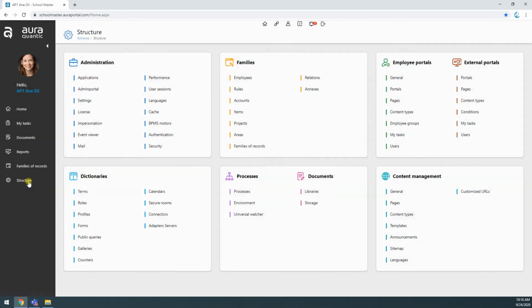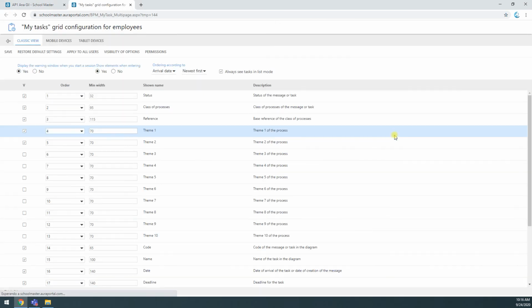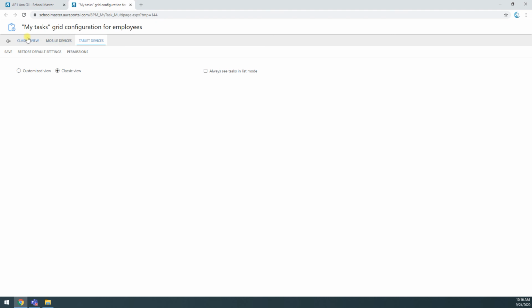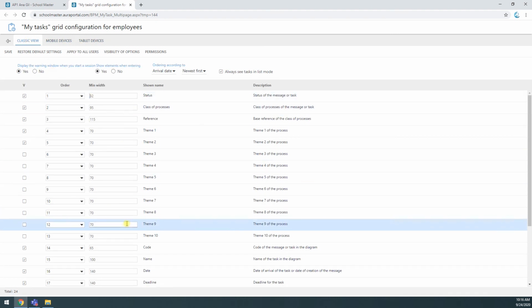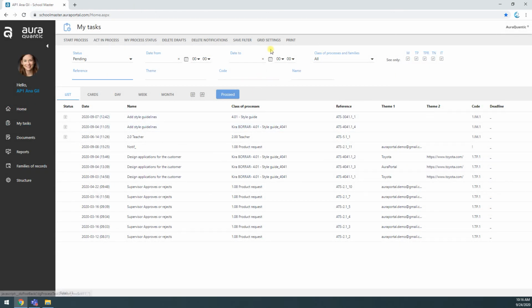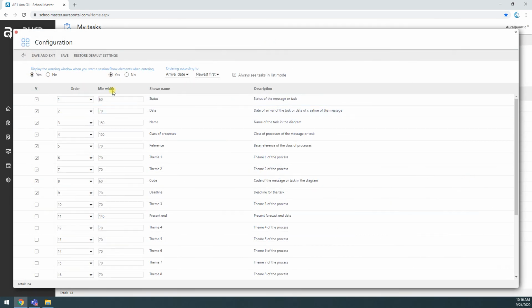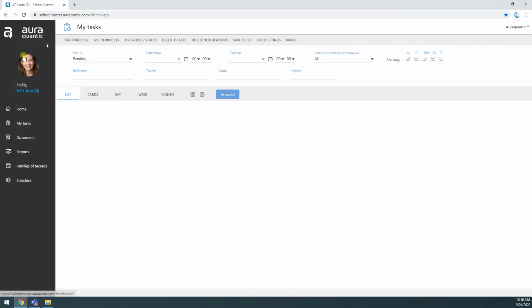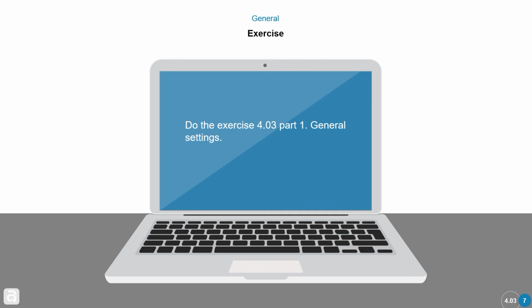Now, some other options I mentioned was, for example, here in My Tasks, you can change the grid for the classic view for mobile devices, for tablets. So if I want more or less information to appear in the My Task window, I could actually change it from here. But then the end user could also go to My Task, go to grid settings, and make modifications from here. Obviously, if they have permissions. If they restore the default settings, it's going to take them back to what they could see previously or whatever was configured in structure. Exercise 403, Part 1.